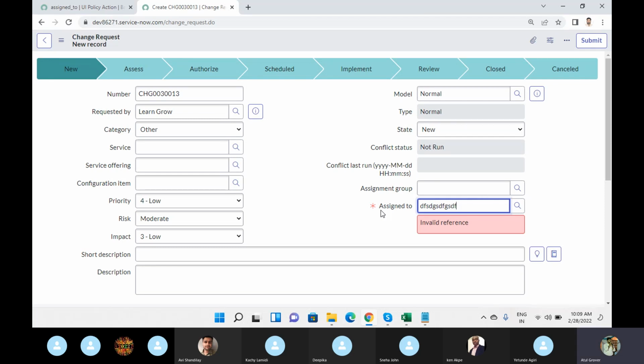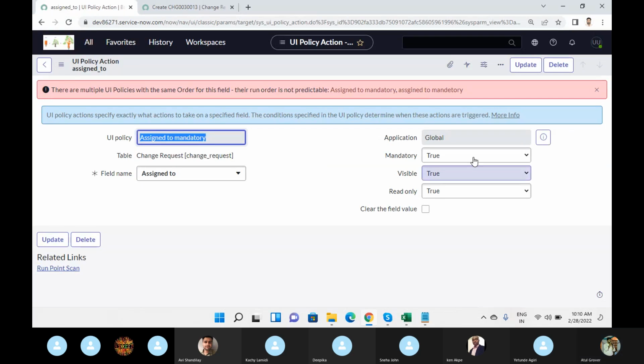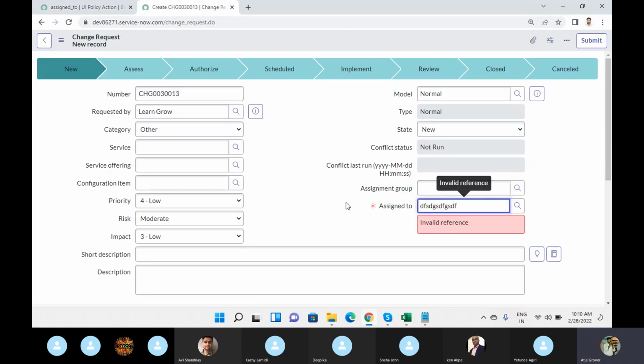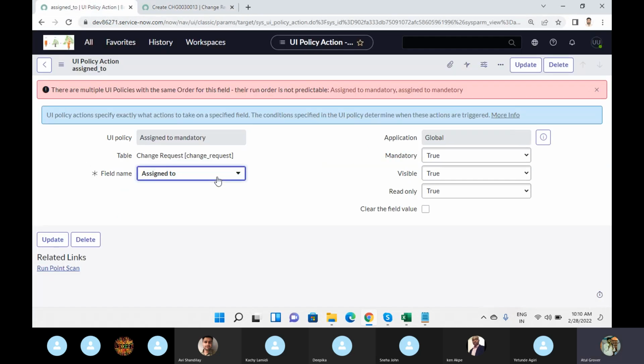Let's take an example. I tell my son, switch off the fan. And my wife says the opposite, switch on the fan, but on the same conditions. Then ServiceNow says, sorry, I'm not able to recognize where to go. So it is giving me an error here. So instead of assigned to, let's have short description. Or maybe short description is also mandatory.